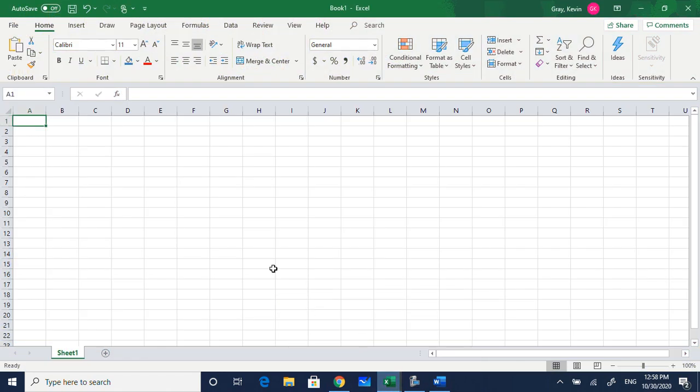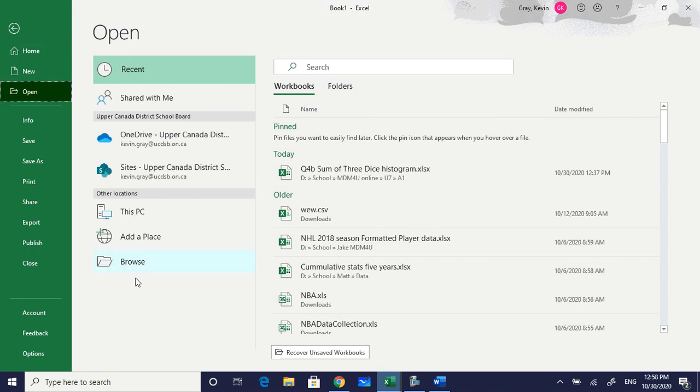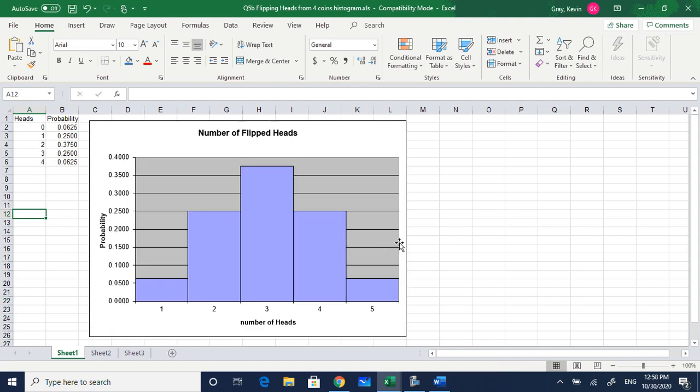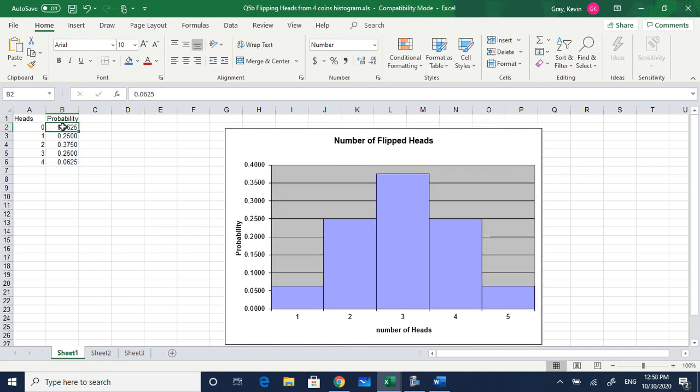Let's open the next one I have up here. It's this one, 5B, flipping heads from 4 coins. And that's what it looks like. Again, it was highlighted. I won't walk through this since I walked through the first two. There's my probability down here, and then my sum.